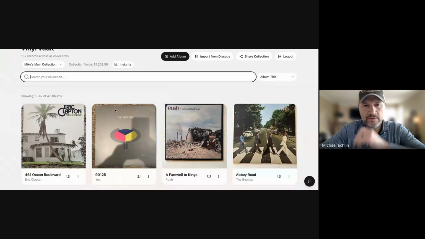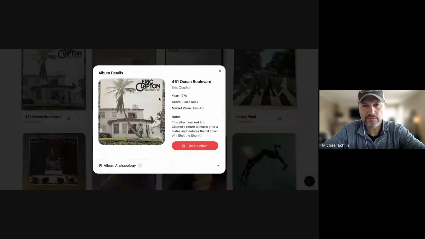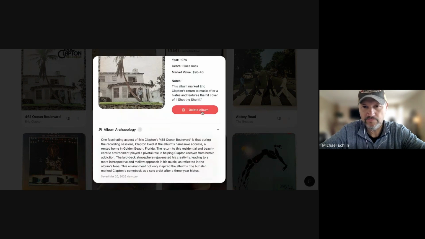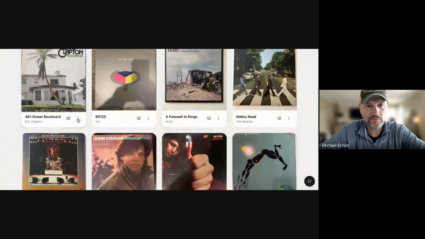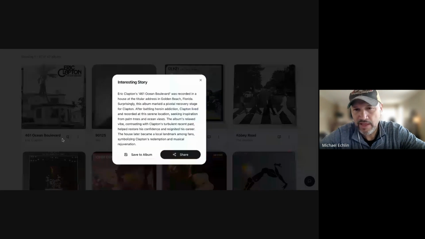Okay, then within each album is something called album archaeology. And this is a unique feature, unique to Vinyl Vault. Anytime you're doing research on an album within Vinyl Vault, you can choose to have the research added to the archaeology of the album. For example, if I pull up Ocean Boulevard and I click this story icon here, it's going to go out and use the Vinyl Vault AI in order to search a story about the making of 461 Ocean Boulevard.